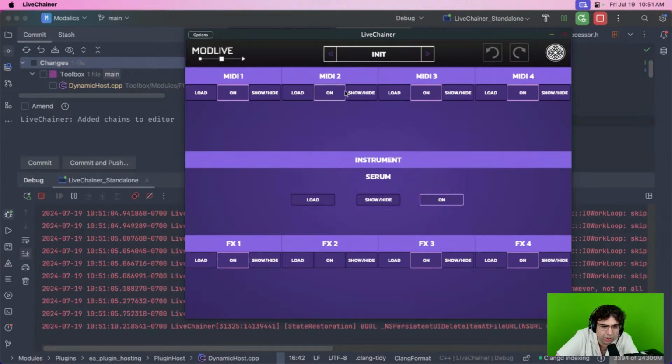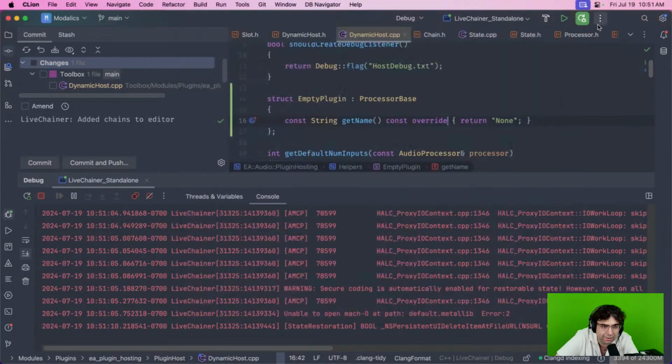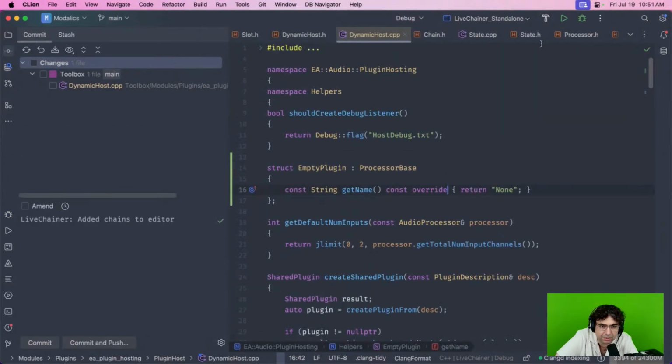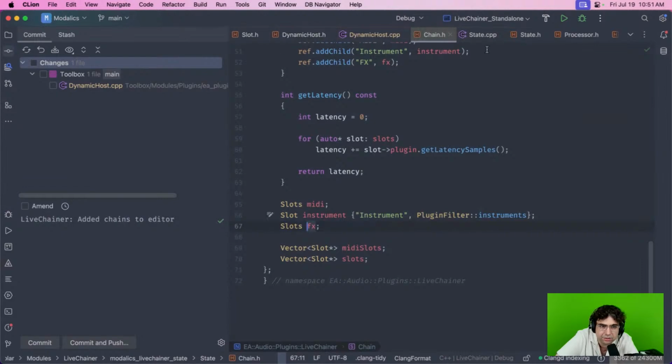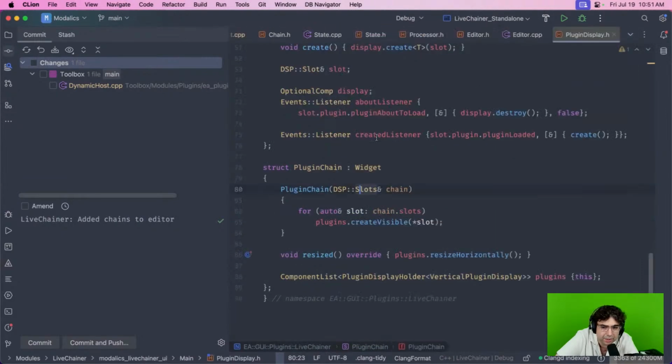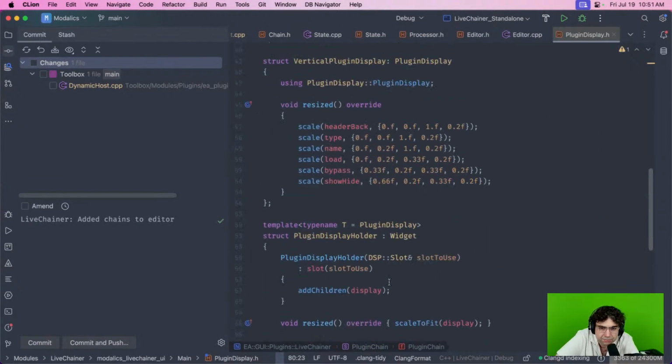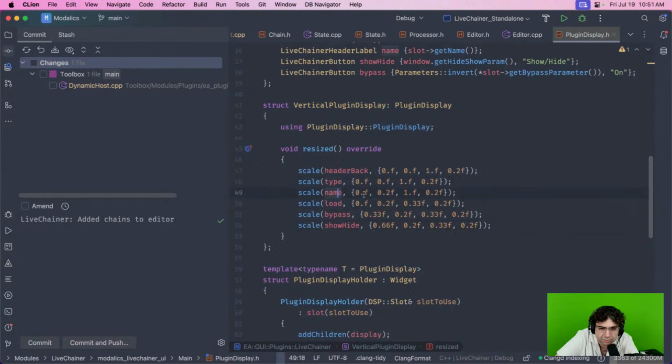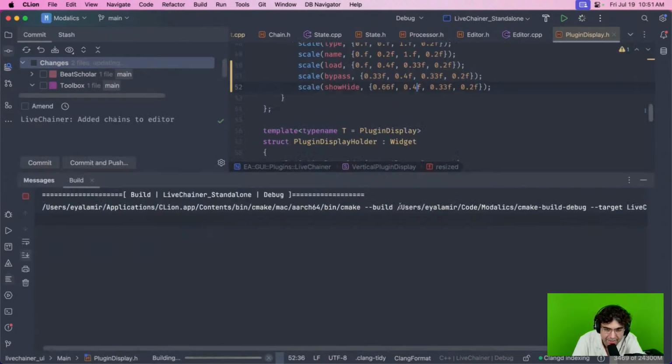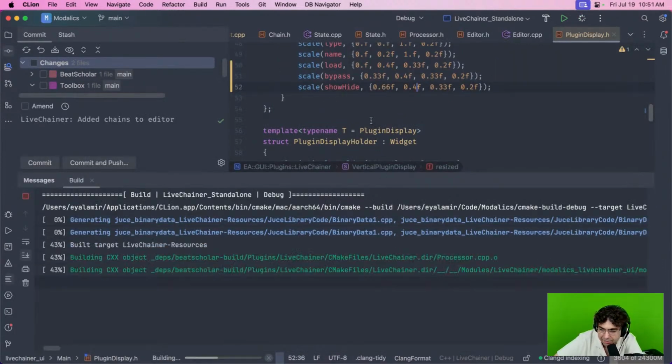Oh, why do I not see the name of the plugin? That's not good. I think I'm missing something in my sizes. So let's go back here to the plugin display. Oh, because it's not 0.2. It started, so this would start in 0.4, because vertically the name finished at 40%, not at 20%. I missed that part.